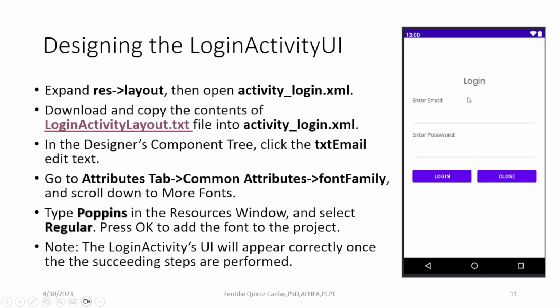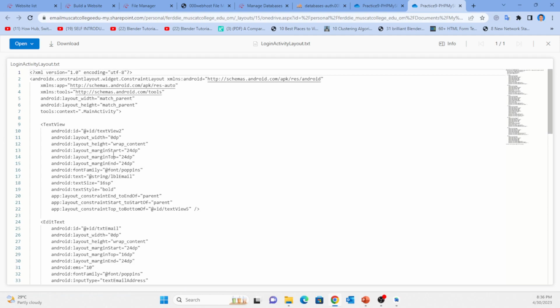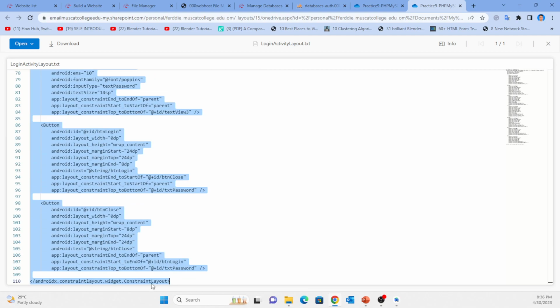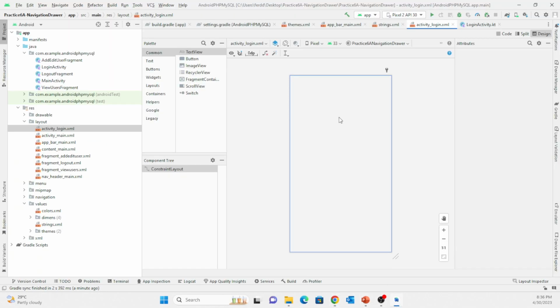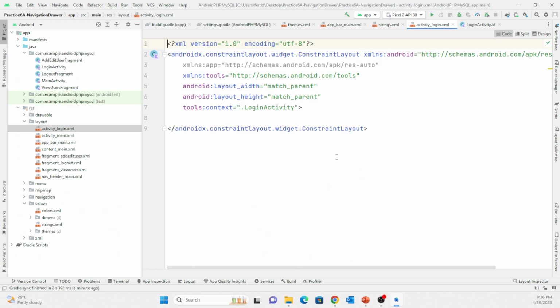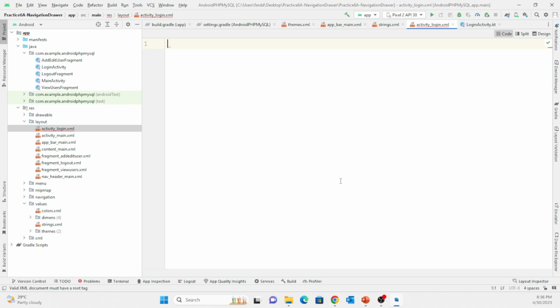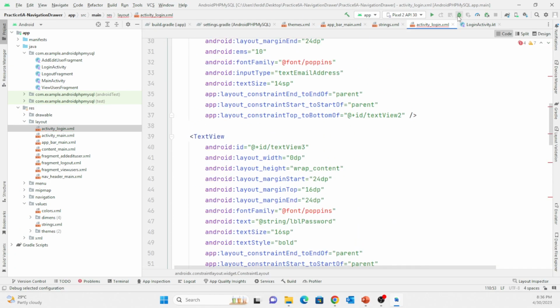So just to save time, instead of manually designing this, all you have to do is to download this text file and copy and paste it to the activity login XML to generate the design for us. So just click this and it will give us this contents here. Just copy the contents, copy this content and paste it into our layout here. Go to code, delete all of this and paste that one.